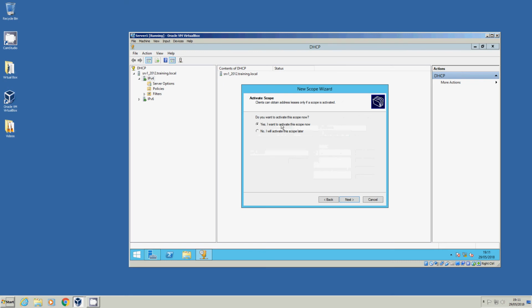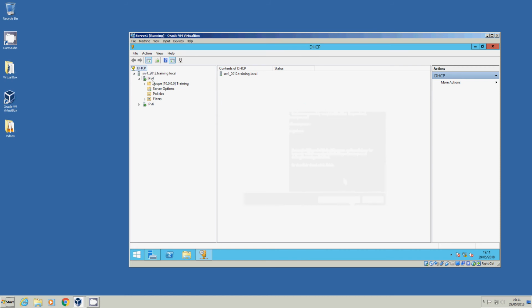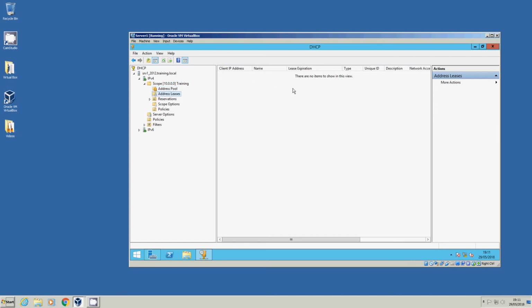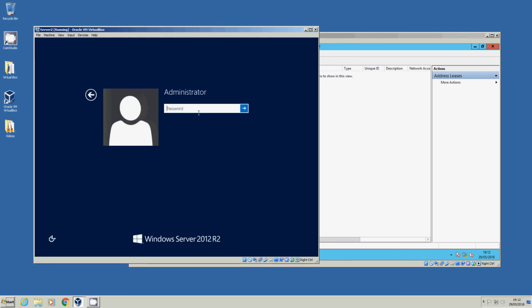We need to activate the scope, because if it's not activated, it won't be listening for requests. And there is our scope. Okay, and there's our address pool, 10.0.0.20 to 30. And there's our address leases. Currently there are no leases given out. So what we're going to do then is go back to our second 2012 server, and we're going to log on to that machine, because this machine should be able to get an IP address from the DHCP server.